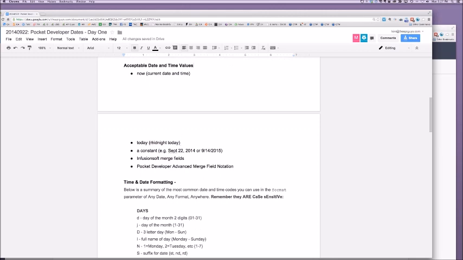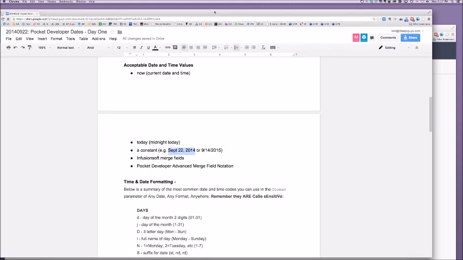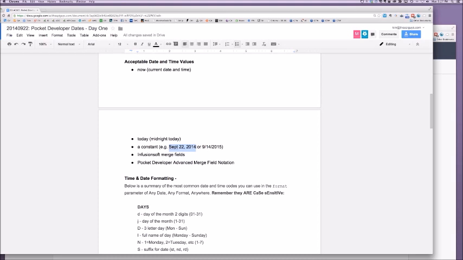It will also take today, which means it thinks midnight today. It will take a constant. So you could say anything, something like this, just by typing in a text string representing a date in that parameter, and then it would work off of that. Now, you could do that. Of course, that's not very dynamic at all, but there are times when that's appropriate and where you need that.